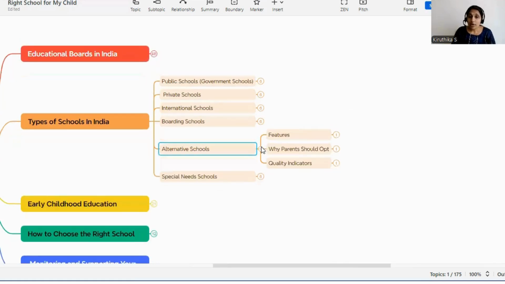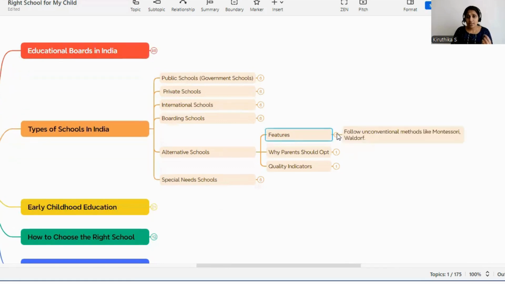And the next is the alternative schools. Two types of schools come into this category. They follow unconventional methods like Montessori and Waldorf. These are highly specific. I'll explain that in the coming section. And they have their own separate curriculum.